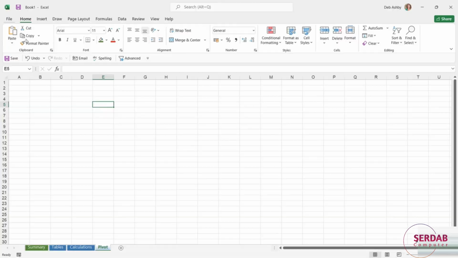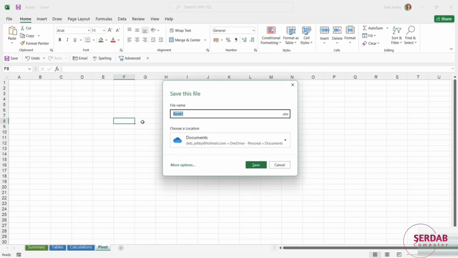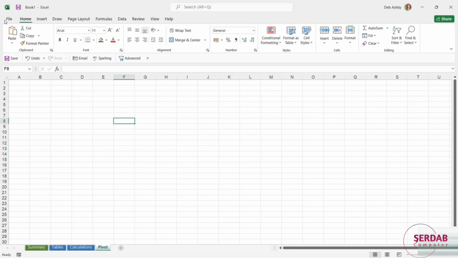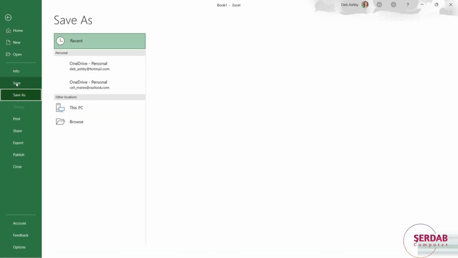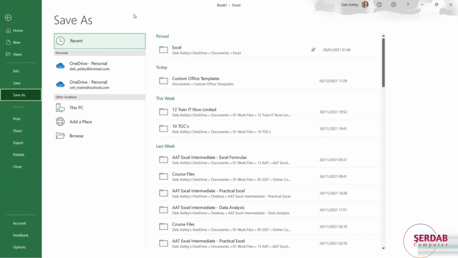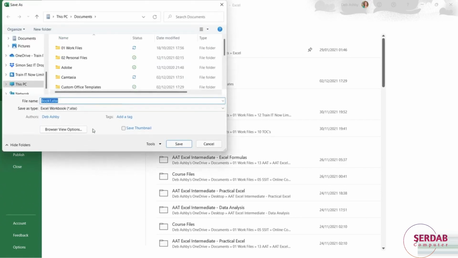Now, the thing is here that if I was just to press Control S to save, it's going to basically ask me to save as anyway. The same thing is going to happen if I go to File and down to Save as opposed to Save As. It's going to jump me across to the Save As tab anyway because it's the first time I'm saving. So now from here, I can browse to a location where I want to save this file.